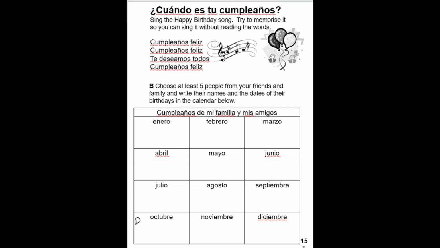Doña Dos. El 20. Sorry, that's an E. That's an I. 26. El 26 de octubre. I don't need to write the de octubre because I'm in that box.